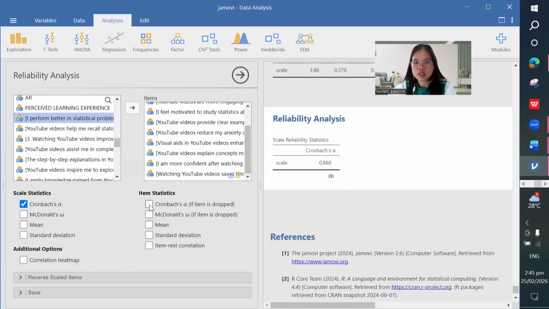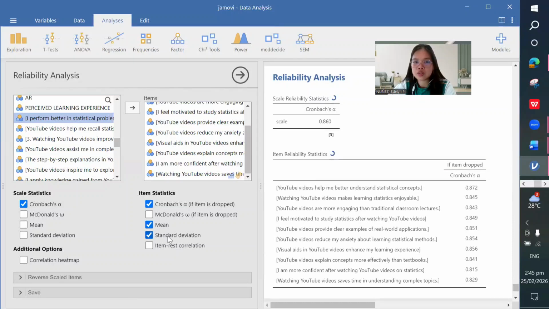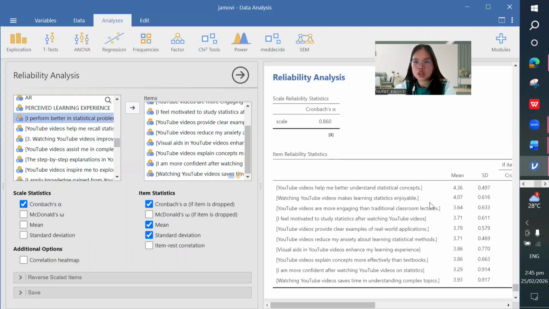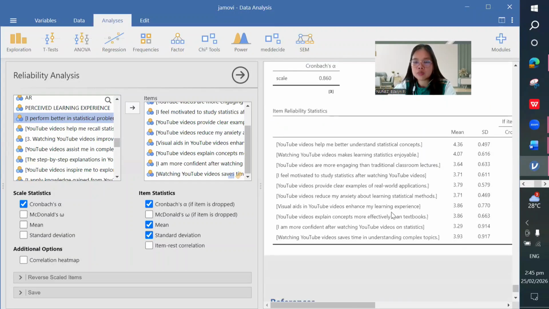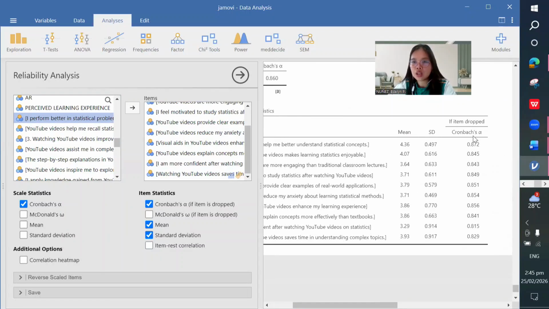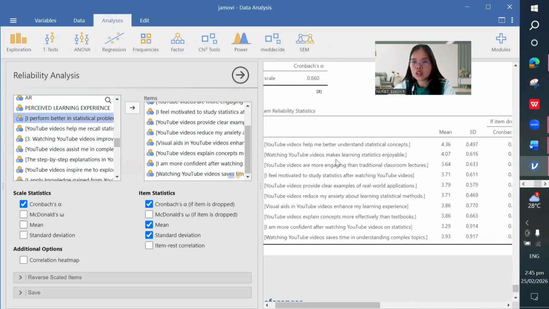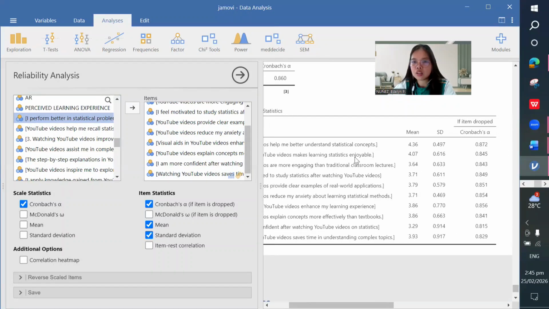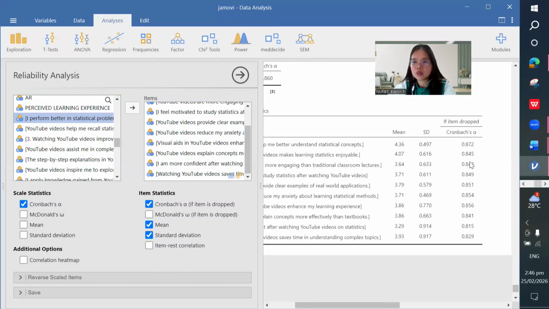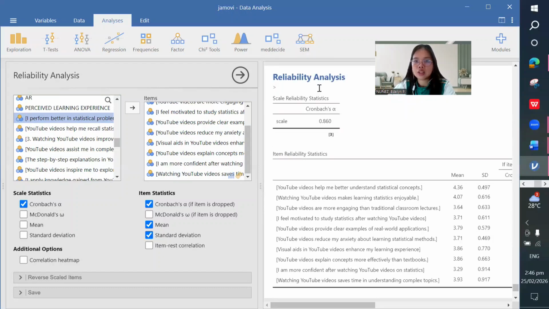Then we have here the Cronbach alpha if we drop an item. And we also need to put the mean and then the standard deviation. Okay, so we have here the perceived learning outcome. So these are the Cronbach alpha if we drop. So anything here, if we drop, we still have a big Cronbach alpha. So this is actually a reliable one.